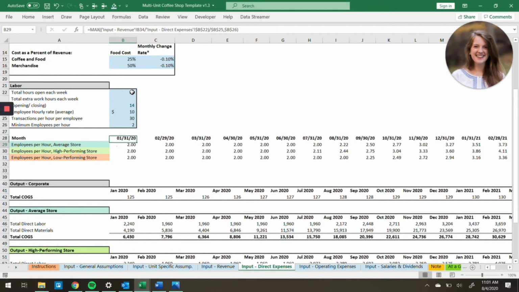So what the model does is it takes the number of transactions per day and then figures out the number of transactions per hour based on this info that you've entered here. And it judges how many employees you need based on this number here. So right now we have 30 transactions per hour per employee. So in the first month, we must have something less than 60 transactions per hour per employee, because you also set the minimum employees per hour. So it's never going to drop below there. So you see with 2 employees, that means you could have up to 60 transactions per hour.